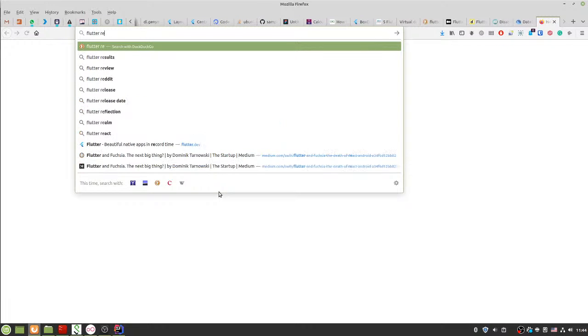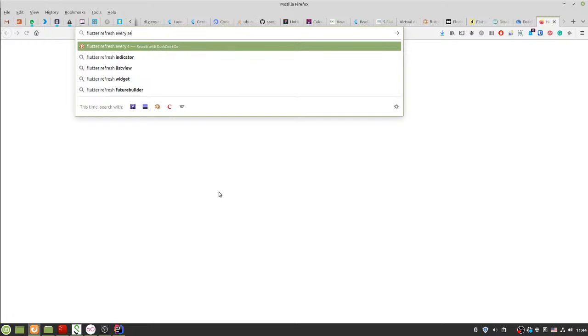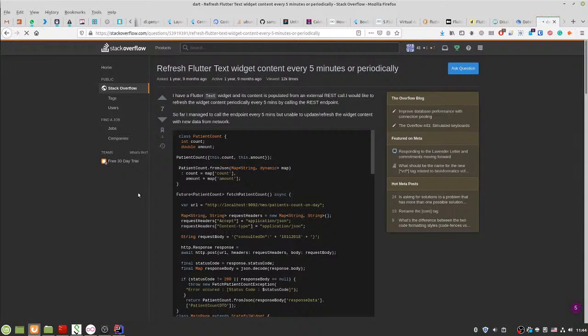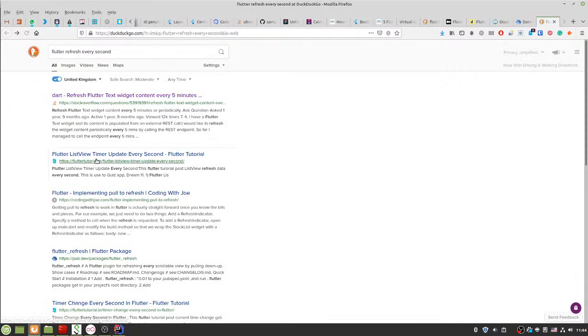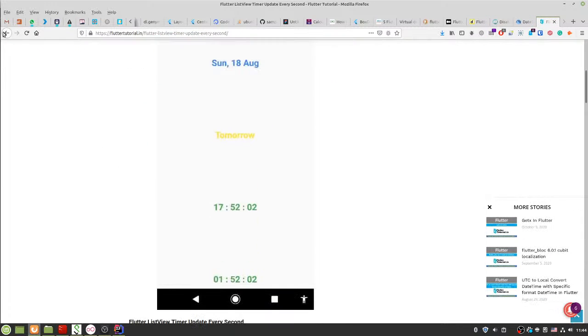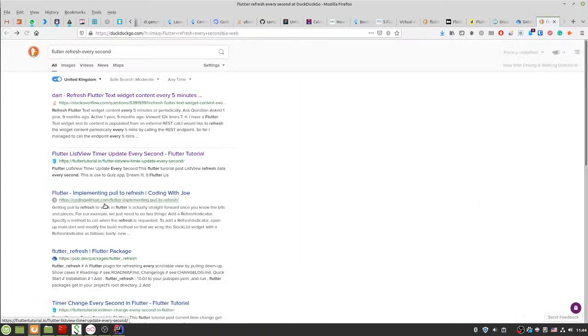Flutter refresh every second. There we go. Perfect. Oh, there's a timer. Of course there's a timer. This timer updates every second. Yeah, I mean, I could do that, so I could just have a refresh.